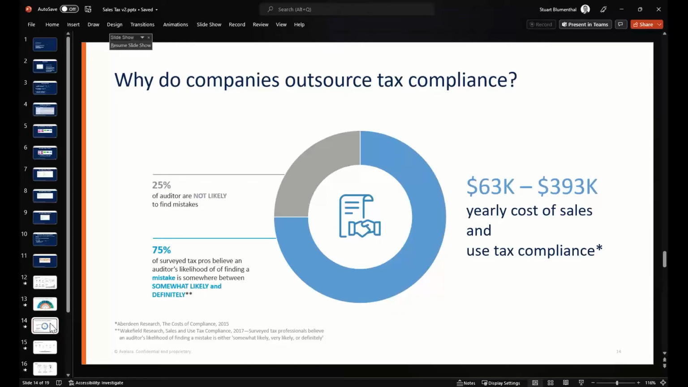And so this slide, why do companies outsource tax? I think there's nothing surprising here. Obviously, it's risk aversion. You want to make sure that you're calculating the correct amount. You're not going to get caught in an audit. So there's that. And then there's time savings, right? You have team members that work for you to do other things that shouldn't include just sales tax compliance. So it keeps them from having to keep up with all the appropriate rates.